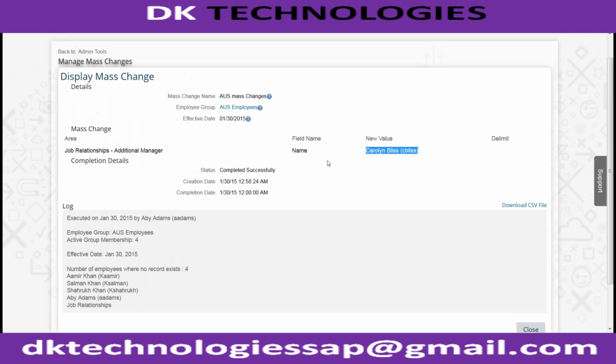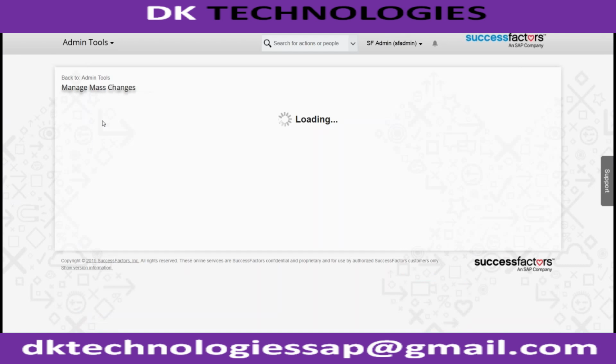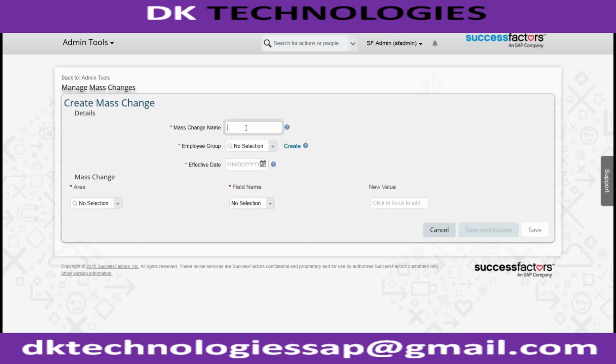No, it is not. We are not able to read things. Let me create a new one and I'll show you. Create a new one. Here you can see create a new one, guys, and let's say standard weekly hours change.